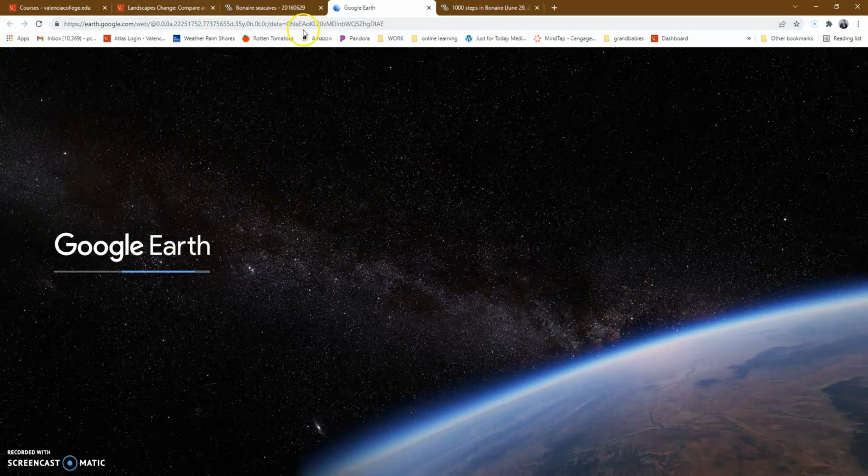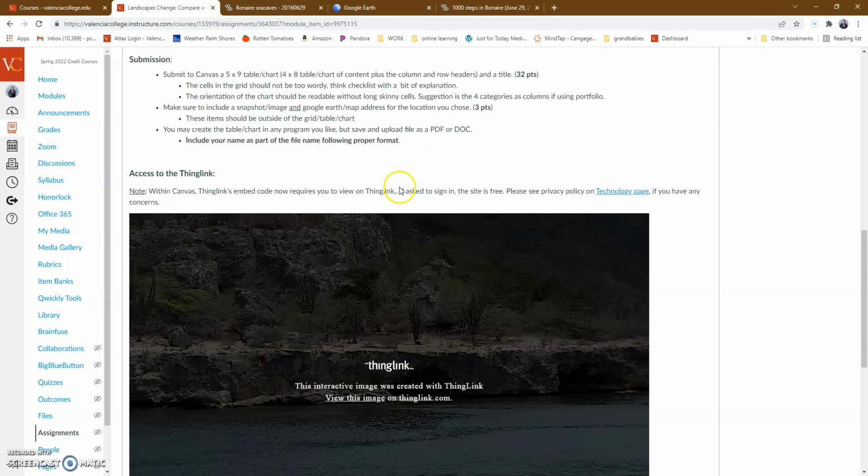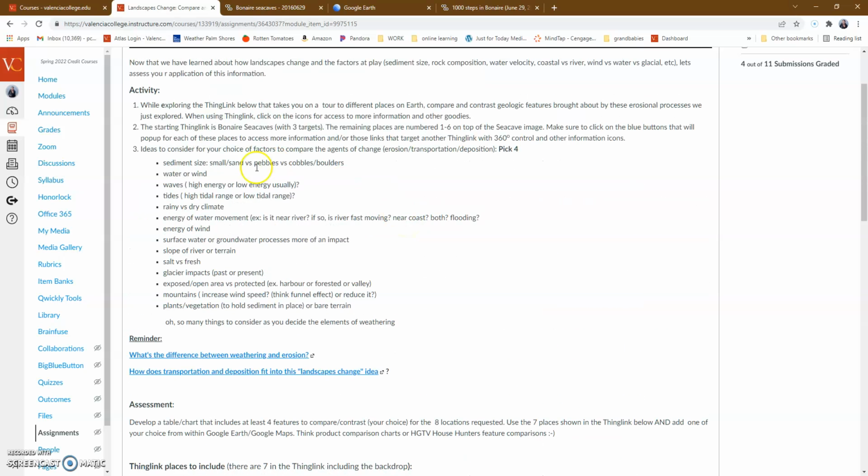So just explore the ThingLink, but what you're going to find is you essentially have 7 locations to look for, right? I even made a list here. Backdrop, that's the sea cave, so that's like number 0, and these 7 places, right? And then the 8th one is that you have to pick a place. That's why you're doing a 4x8 comparison, and everybody's worth a point. But you're going to need to make a 5x9 chart because you have to have a row and a column for the titles of these things, right? So pick the 4 things you want.